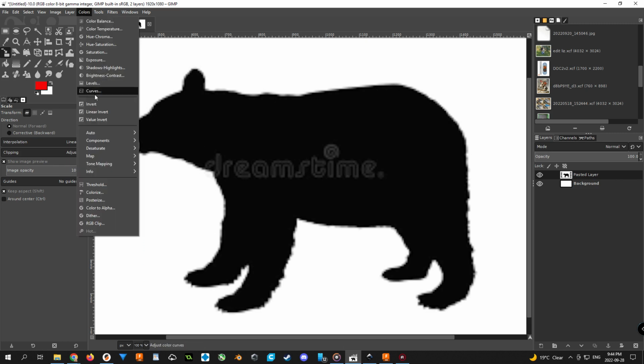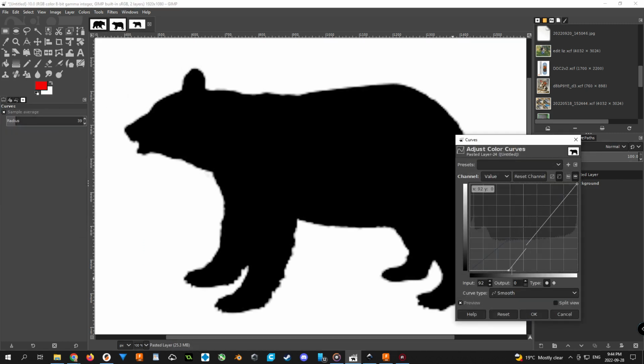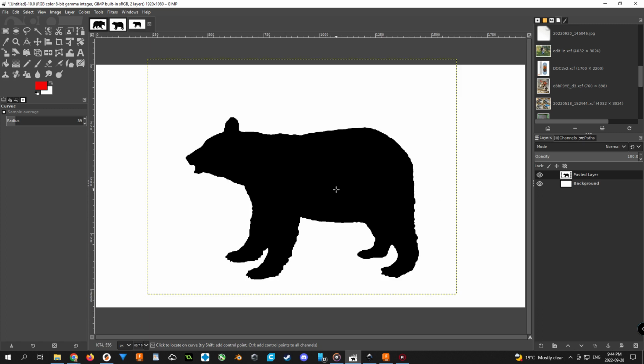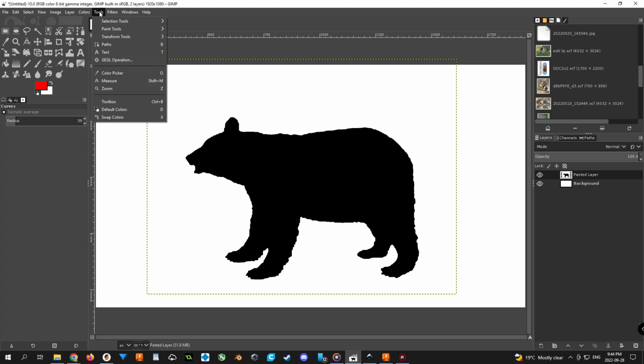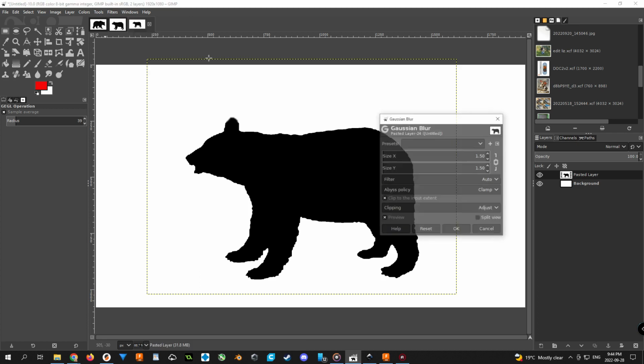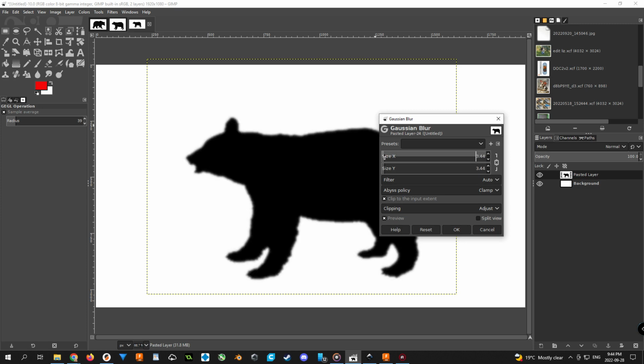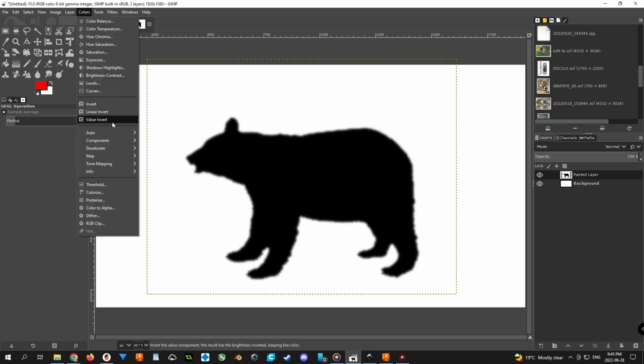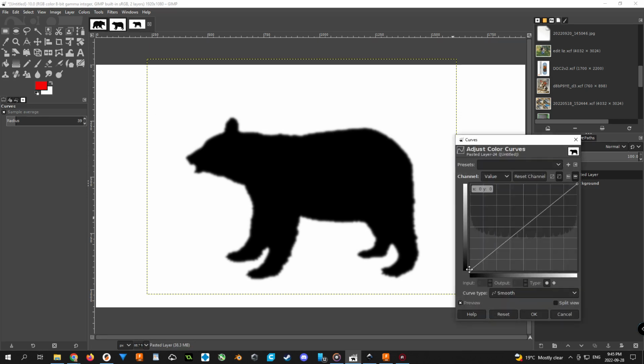I'm going to go to color, curves, and then if we just match these, there he is. But now, if it's a bit rough around the edges or still a little bit pixelated, if we go over here to filters, to blur, and we'll just give it a nice blur until the edges look smooth, somewhat smooth. Let's go right about there. And then if we go back to colors and do that again, we should end up with a smoother outer edge.